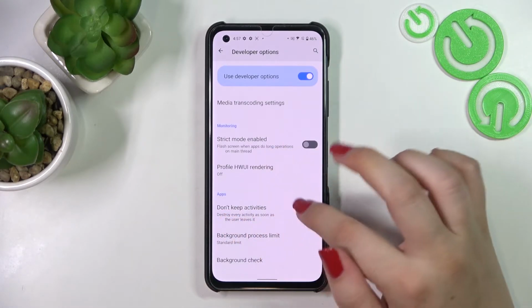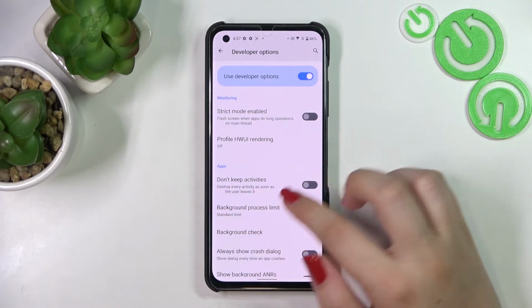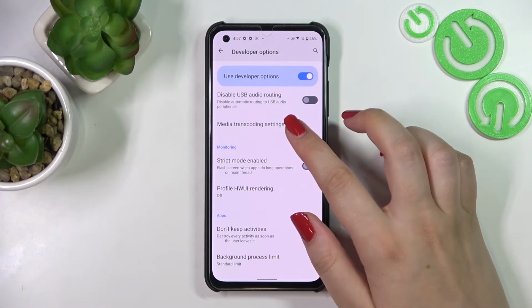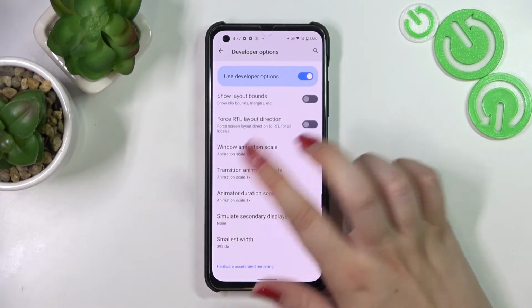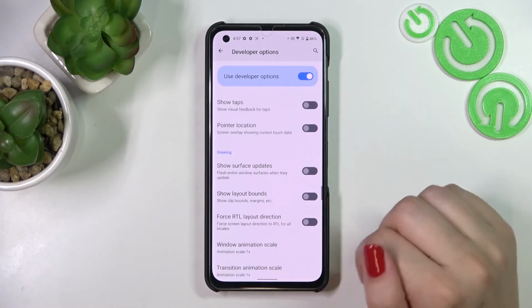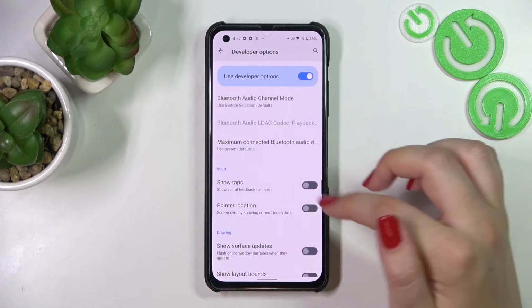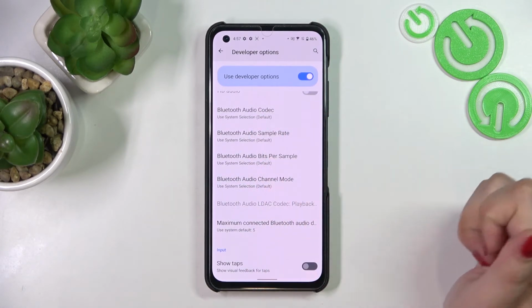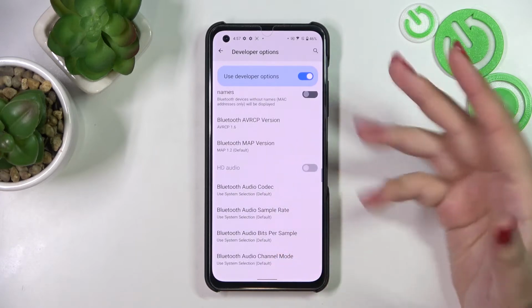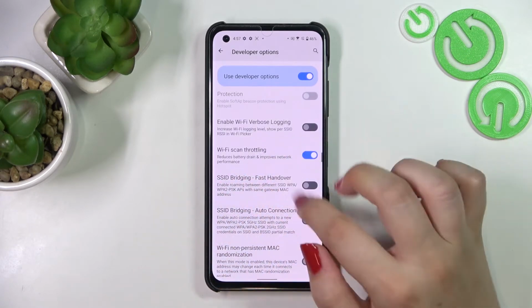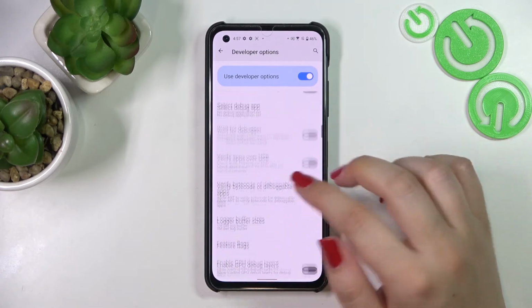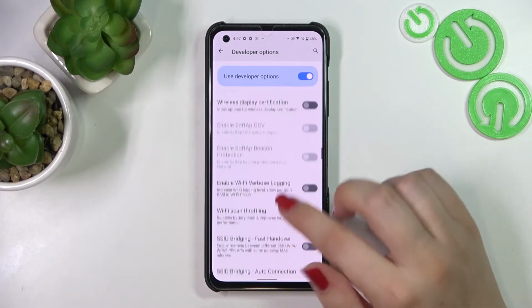So for example, we can turn off the activities, so your device will destroy every activity as soon as you leave it. You can change, for example, the window animation scale. You can show surface updates, pointer location. Here you've got some options which are connected to Bluetooth and overall to networking, because here you've got also the USB configuration, you've got the Wi-Fi options. So as you can see, a lot of options.